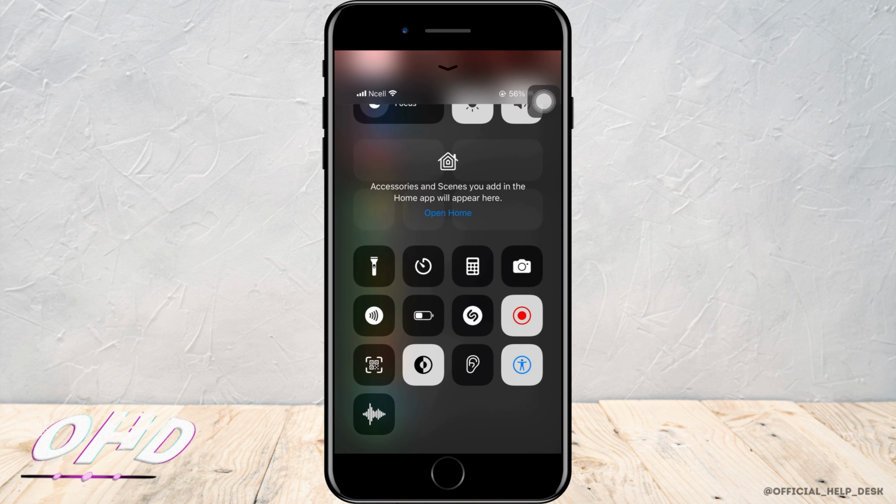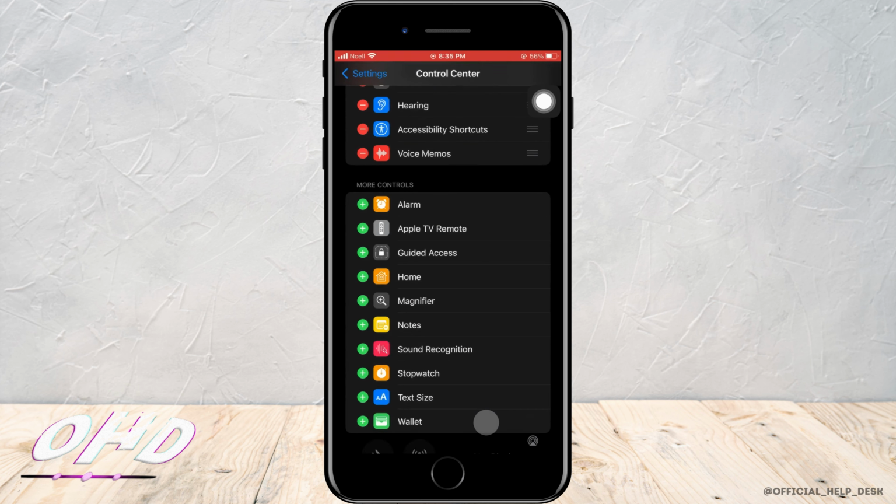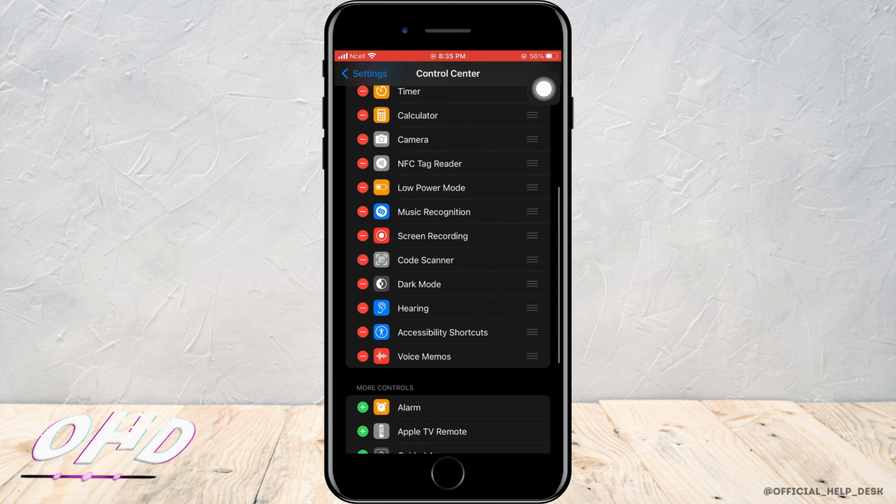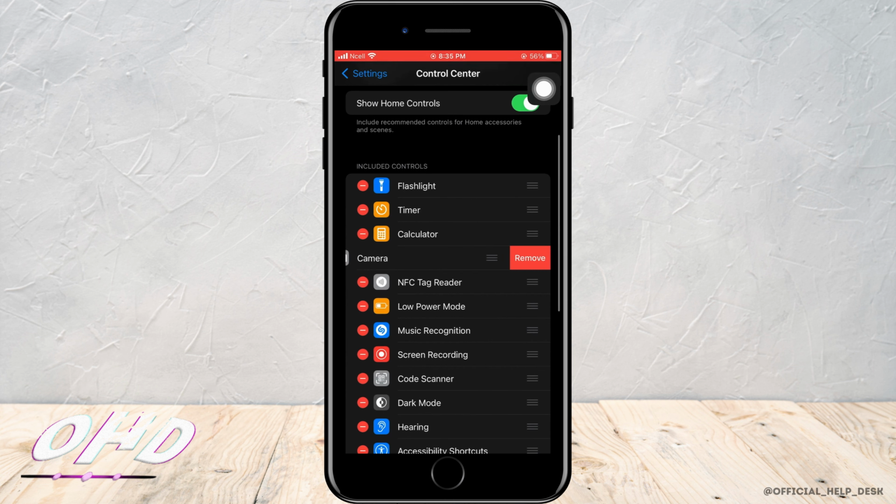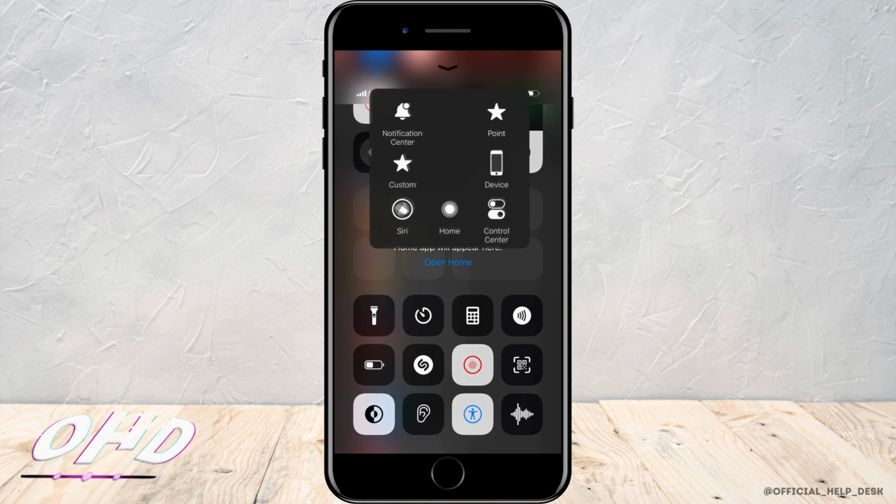Simply to add something on this screen, you want to tap on the green button right there, and if you want to remove, you want to tap on the red button, then tap on remove. By doing such thing, you can add this screen recording button on your shortcut.